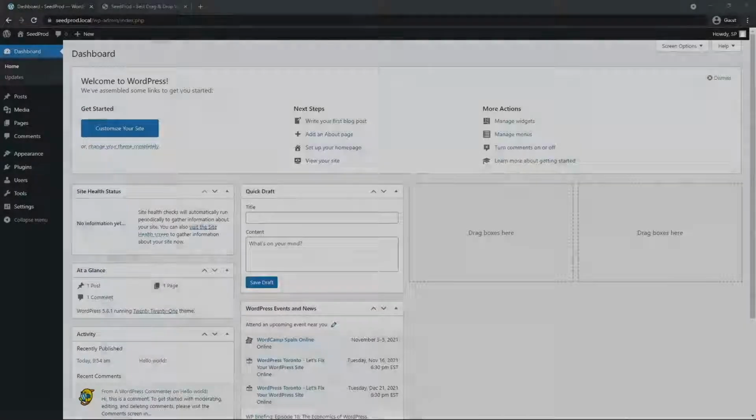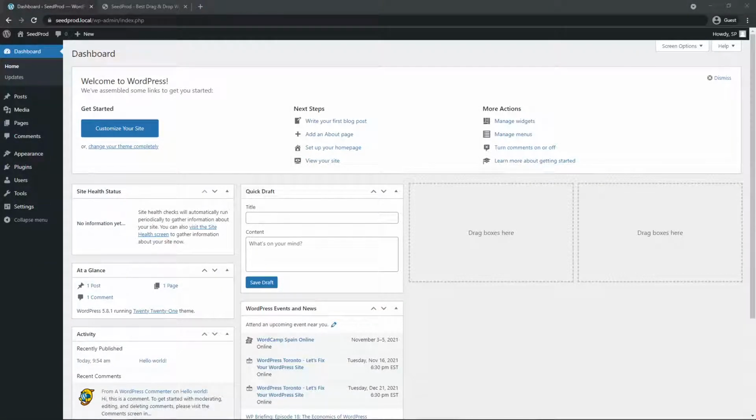So the first thing you want to do is come over to your WordPress dashboard, and we're going to actually install SeedProd first. If you already have SeedProd installed, please use the timestamps in the description below to jump ahead in the video.